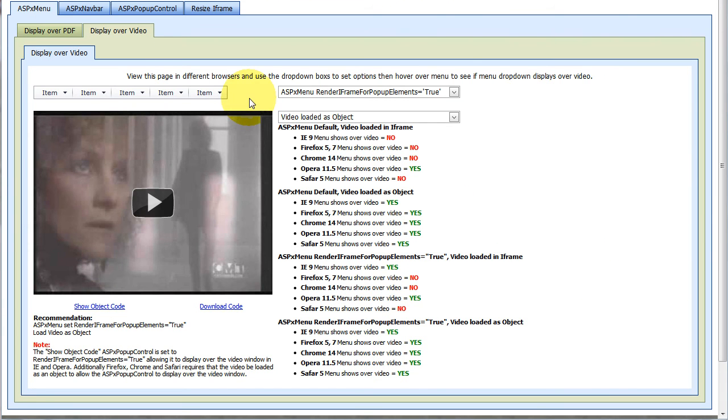I wrote this mainly for myself to keep track of the different browsers, how they react to video in the ASPxMenu. We've got an ASPxMenu with a drop-down box that you can see is displaying over top of a YouTube video here that's embedded into the page. And I've got a list over here showing what settings a browser will display over the video, depending on how the video is loaded into the page and what settings you use on the ASPxMenu.